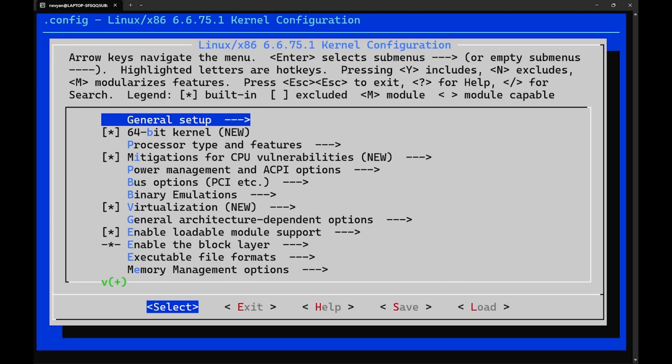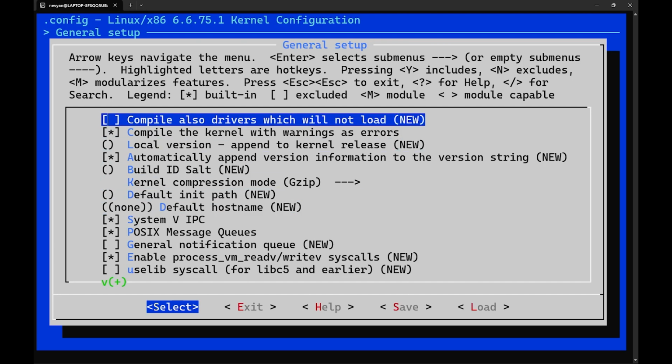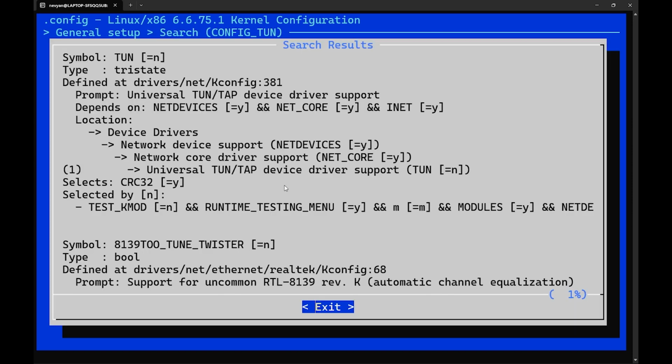Now here you can go over the options and choose what you need. The point is that those options are quite vast, so I can use the / for search. Let's say I'm looking at the enablement of virtual network interfaces, and we can see where their location is. For example, under Device Drivers, Network device support, Network core driver support, Universal TUN/TAP device driver support. And what's left is for us to navigate to this location and choose yes in order to build the module inside of the kernel.